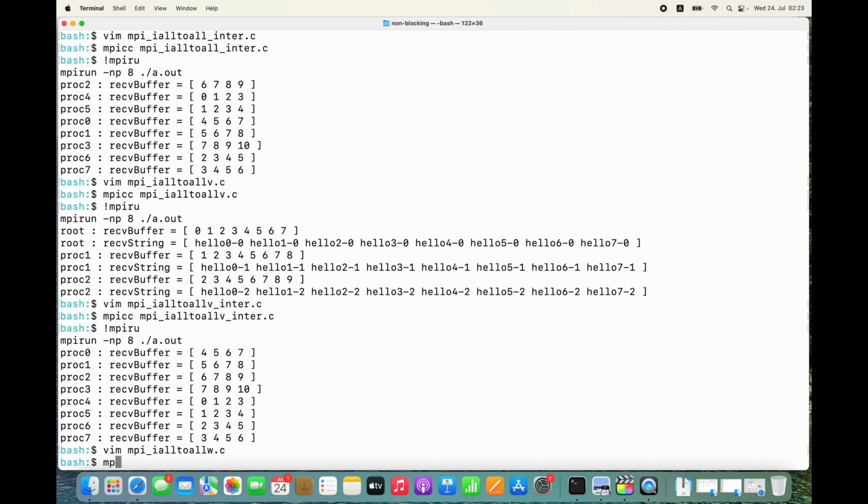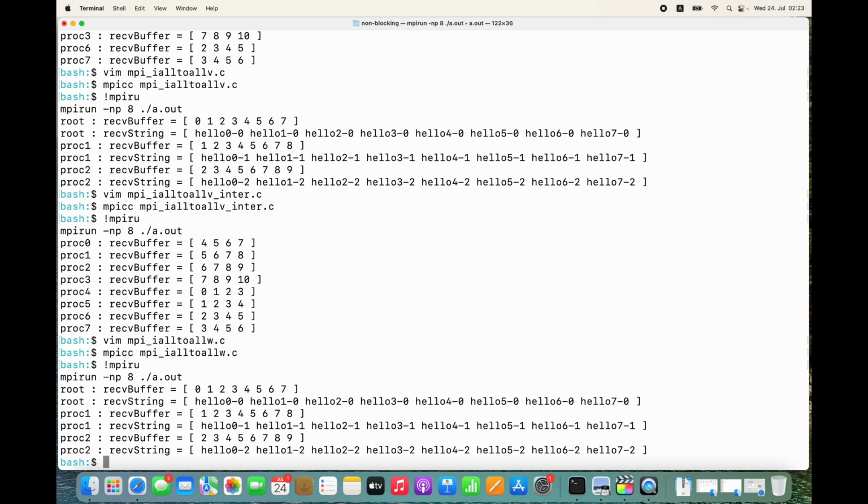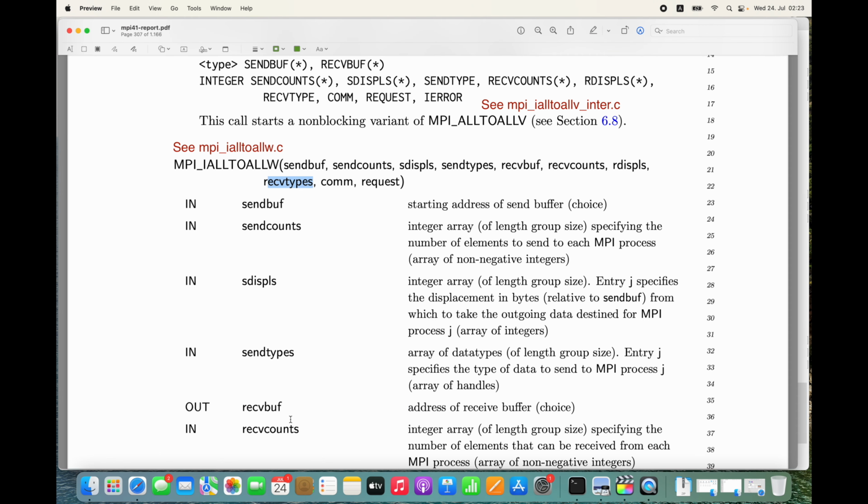That's it. mpicc MPI Ialltoallw.c. Running with 8 processes, only the results of 3 are shown here.